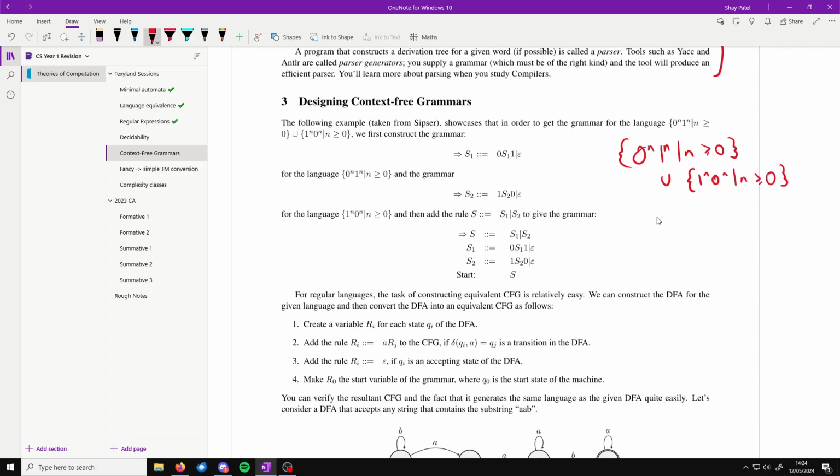Okay, so this is saying any word that has n ones and n zeros, or n zeros and n ones. As long as it has the same number of ones and zeros, and we're not mixing and matching. We have two separate groups. So we first construct the grammar. S1 maps to 0 S1 1, or epsilon. And this is for the second language. S2 maps to 1 S2 0, or epsilon.